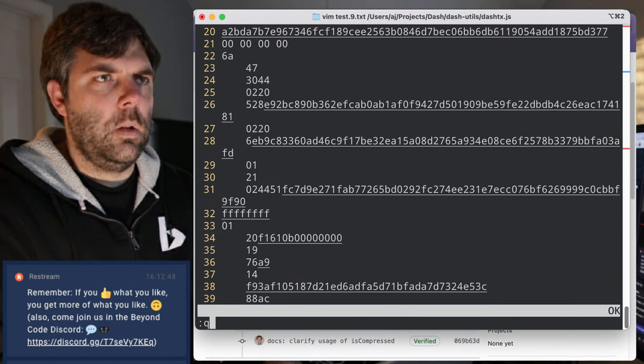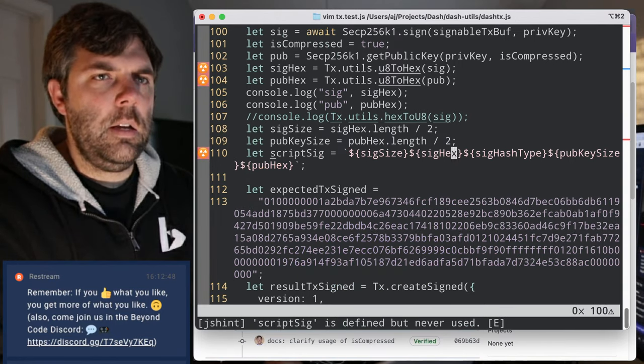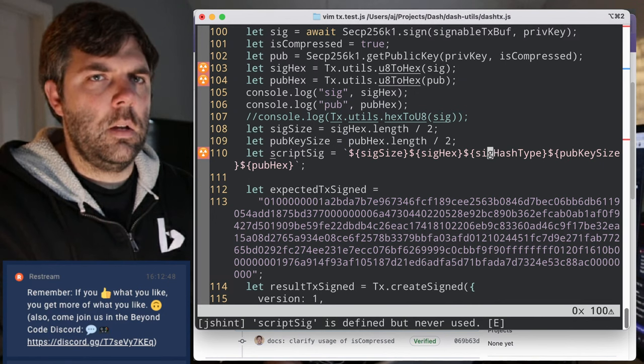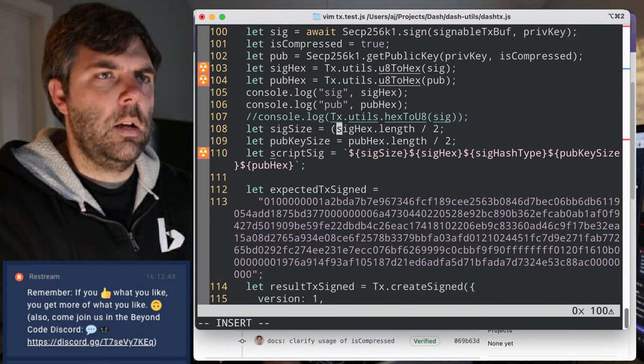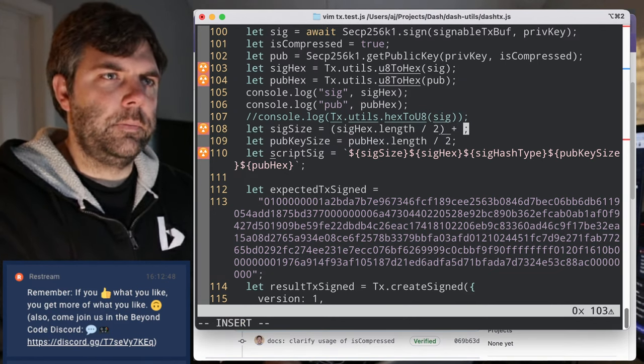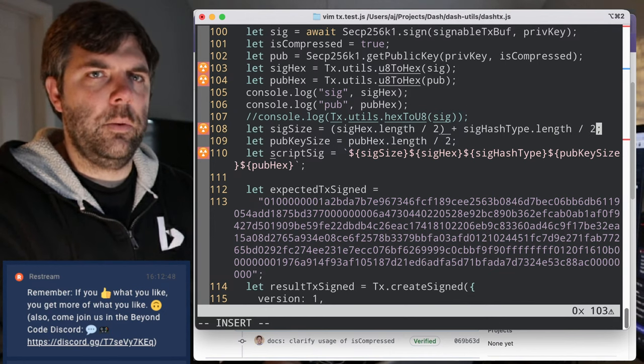So let's break this down and see if it makes sense. All right, so sig size, sig hex, sig hash type, pub key size. Okay, but sig size should actually be this plus sig hash type dot length divided by 2.